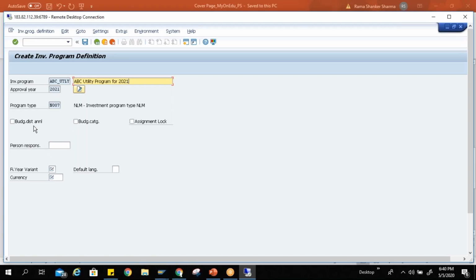Budget distribution annual, I'll come to this point where exactly it will be required. Budget category and assignment lock: once we go for the budget approval and budget distribution, then this checkbox will be used. This is master data here. So let us select budget distribution annually here.